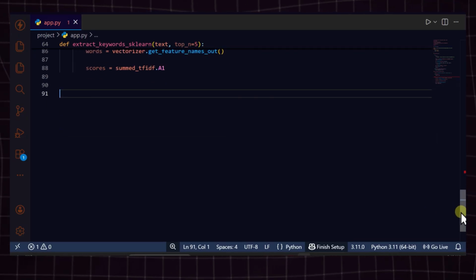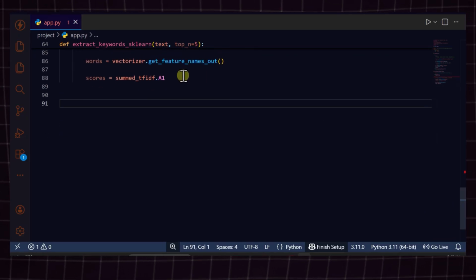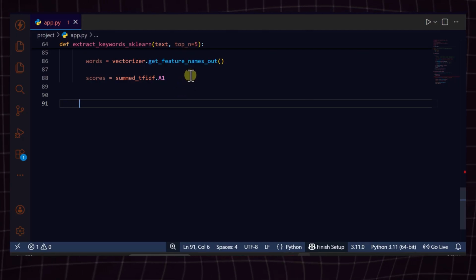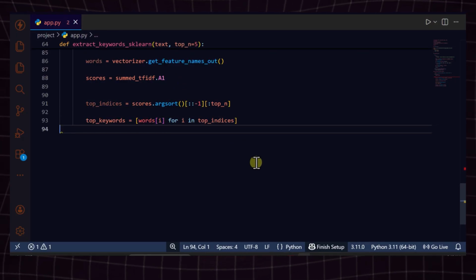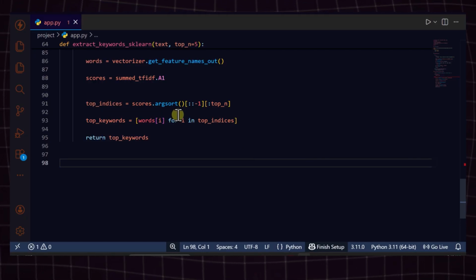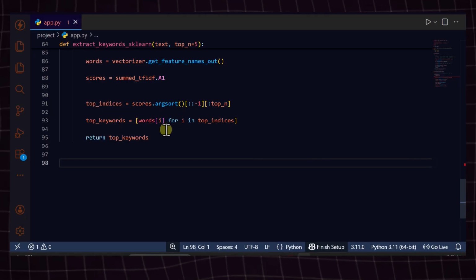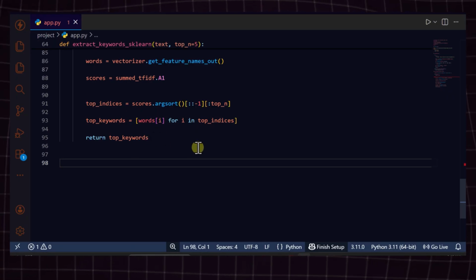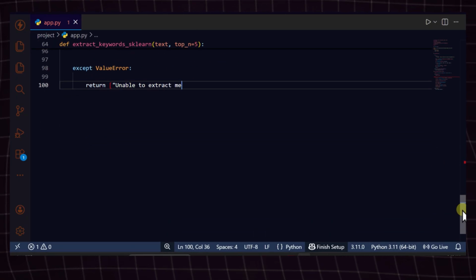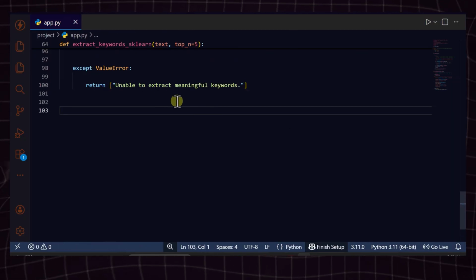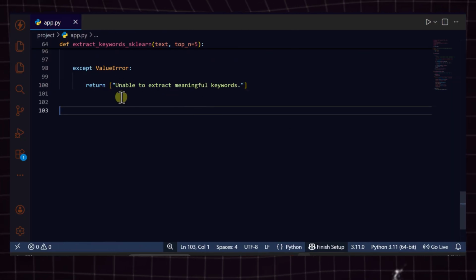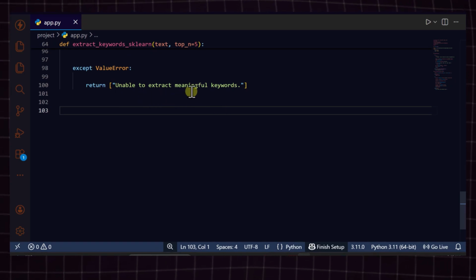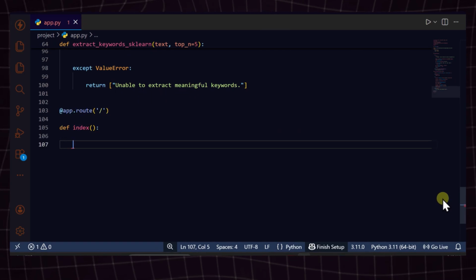We retrieve the vocabulary words and flatten the sum score matrix into a 1D NumPy array so we can sort and rank them easily. We sort word indices by score in descending order, take the top n indices, and map them back to their actual words to return the most important keywords. If the text is empty or contains only stop words, TF-IDF raises a value error. We catch it and return a friendly fallback message instead.